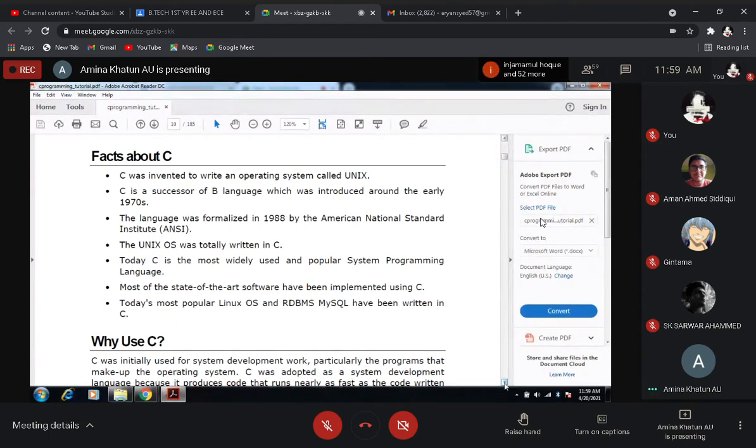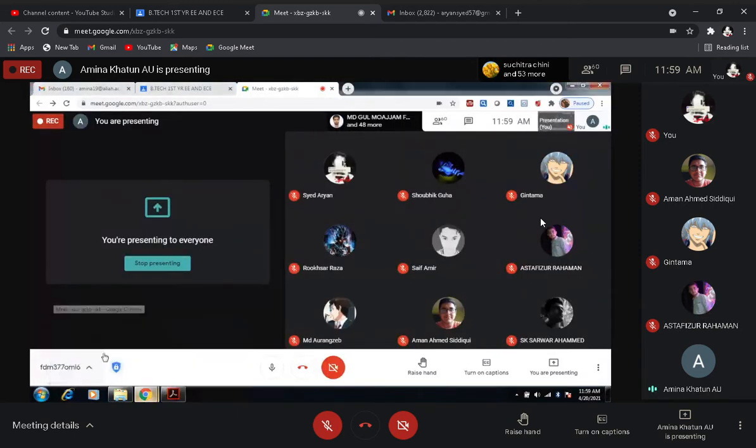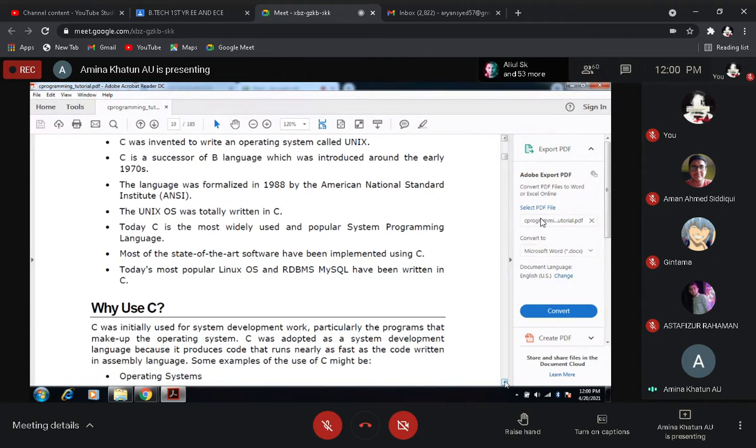The Unix operating system was totally written in C. A student may ask that nowadays there are lots of different types of programming languages and lots of work is going on, but still Unix is written in C. Today C is a most popular system programming language, and you can see applications of C in database development, just like RDBMS MySQL, which is written in C, and the Linux OS, the most popular operating system, is also written in C.